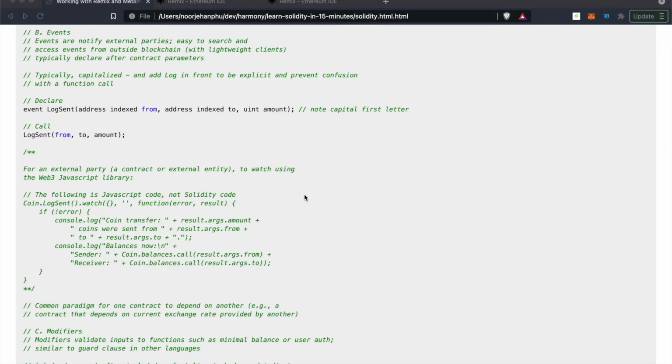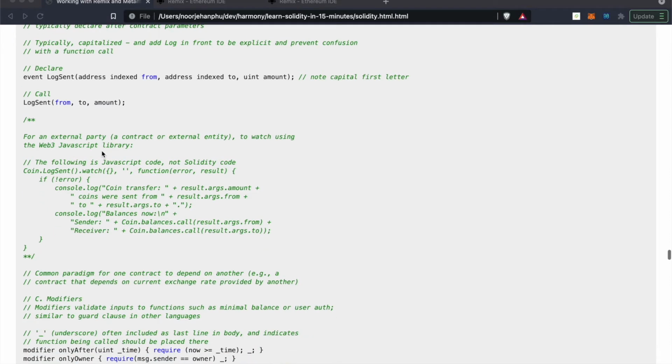So let's talk a bit about events. Events allow you to notify external parties that something has happened. It's really easy to search, it's very efficient, and you can store a specific amount of data inside the event. So here's an example of an event. What we're doing is we are emitting the log sent event from a specific function, and then here's some code that actually listens for that log sent event, and then console logs that information out.